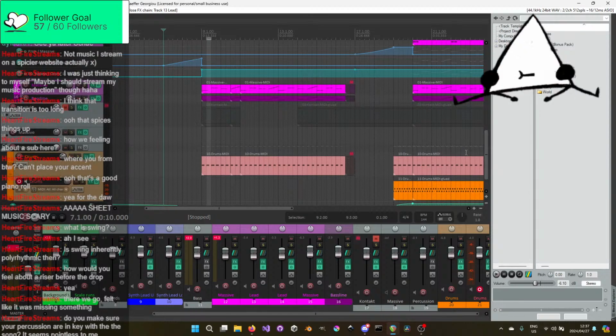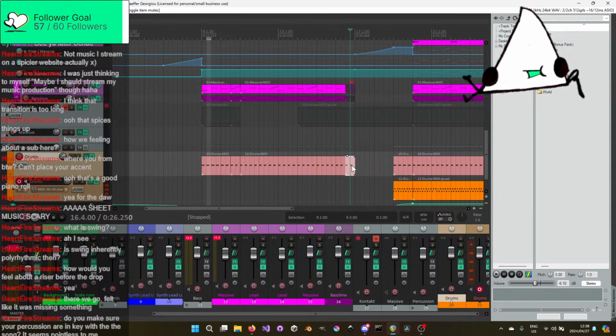Might just need the first bump, because it does feel like it's not hitting enough. So if I split it there, and then Alt M.